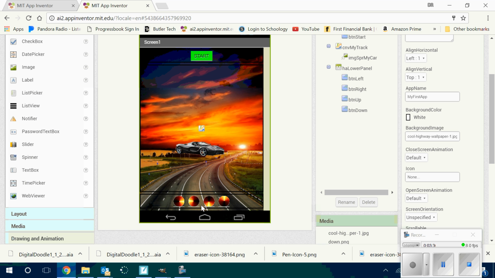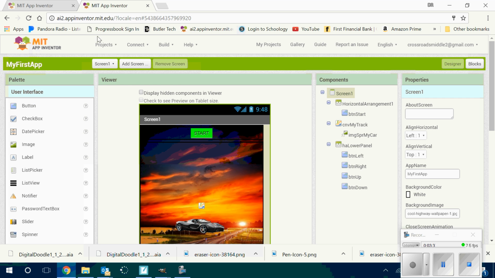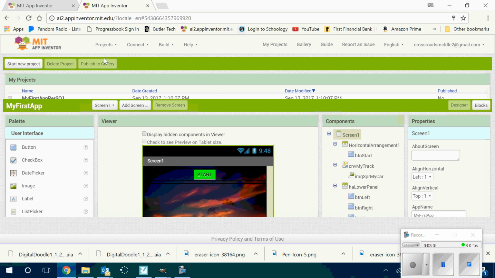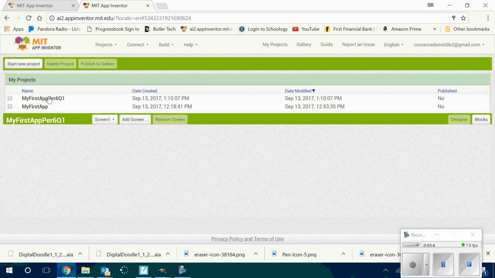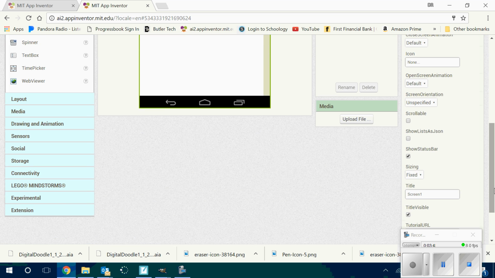So you guys see all these graphics? Do these graphics look pretty cool? Yeah. Okay. So I'm going to teach you how to build this today. All right. So let's go to Projects, My Projects, and go to My First App, Period 6. You guys have this. Now, let me just talk to you a little bit about MIT here.